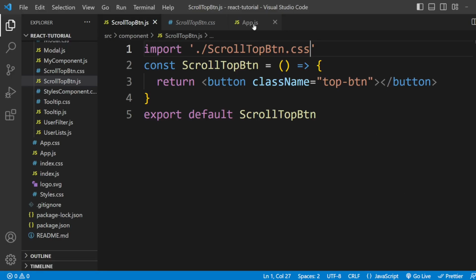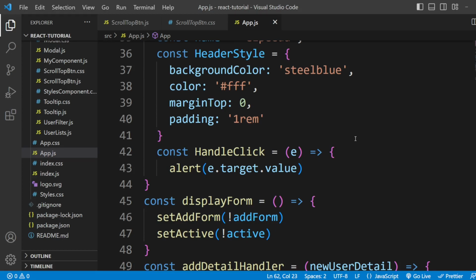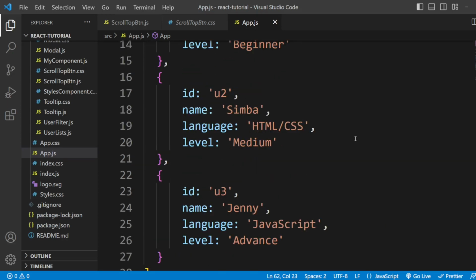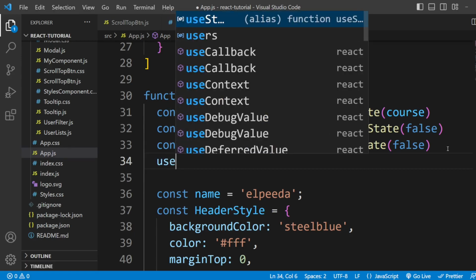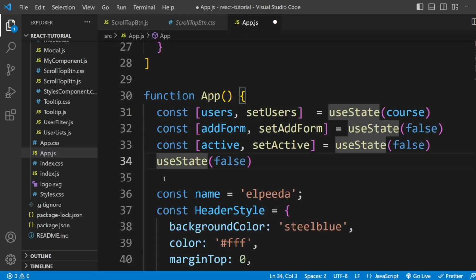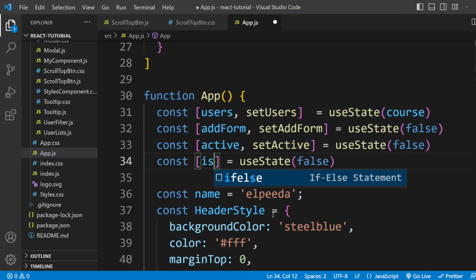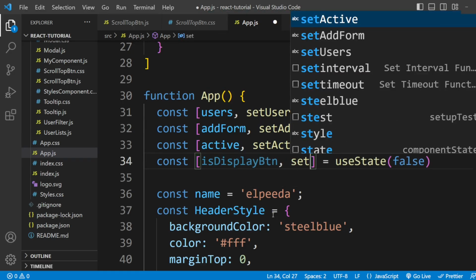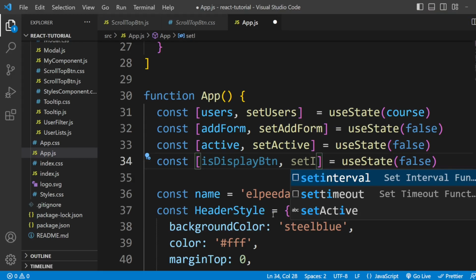And in the app functional component, I will use state to store a boolean value to check the condition of whether the button should appear or not based on scroll position. So useState and the initial value is going to be false. I will declare a variable with the const keyword and inside square brackets I will add the isDisplayButton variable and the setter updating function, setIsDisplayButton.